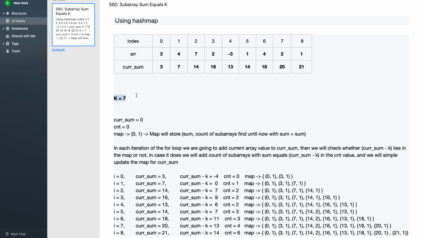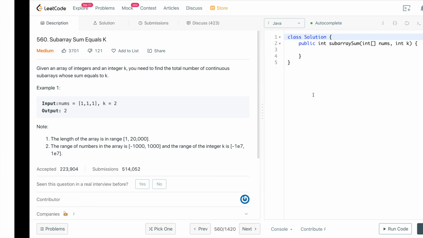Okay, so what we are going to do is maintain three things: the current sum, which will be equal to 0, the count of subarrays found up till now, and a hash map. And the map will store the sum, comma, the count of subarrays found until now with that sum, correct? So let me write the code for this and I'll try to explain what I'm doing while writing the code.